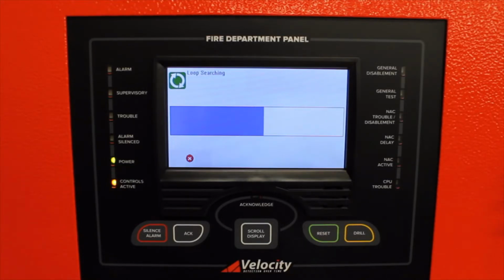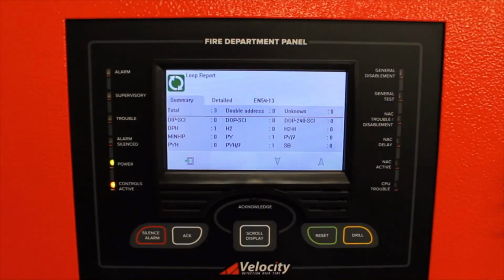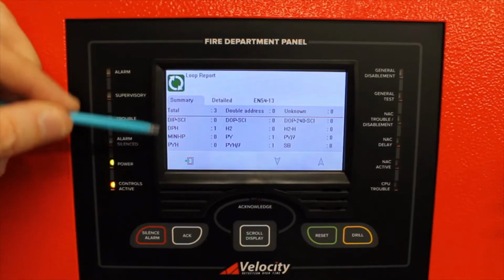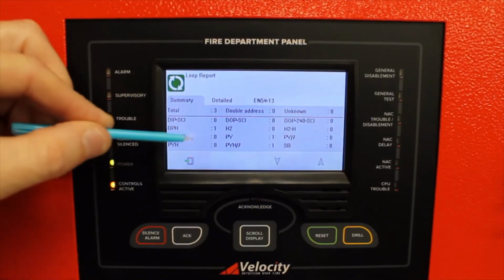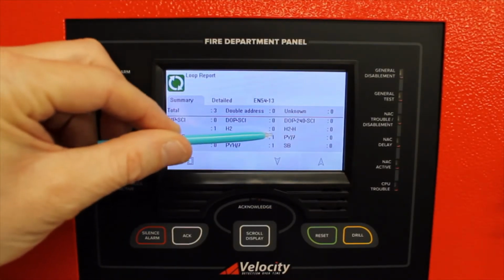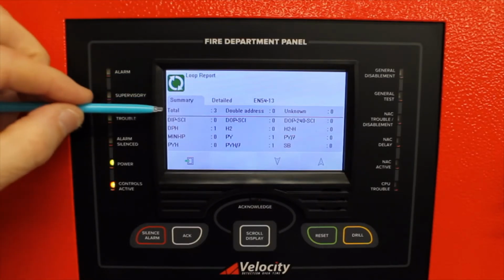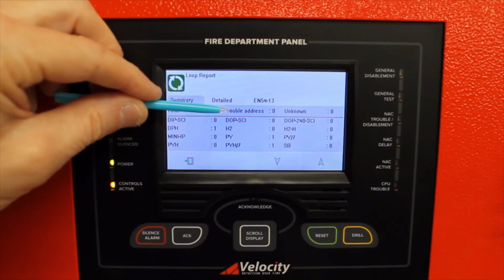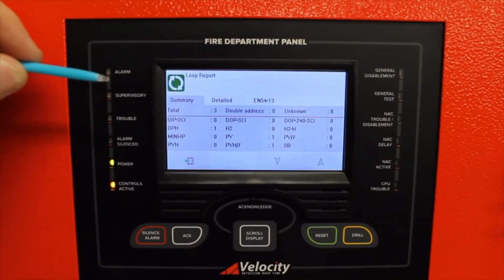This can take a few seconds, but once it's finished, we will be presented with another screen showing a summary. So once the panel's finished searching the loop, we'll get a summary screen which shows us our device types and the quantity of devices that we have. Also, it'll give you a total up here, which is 3, double addresses 0, unknown devices 0.